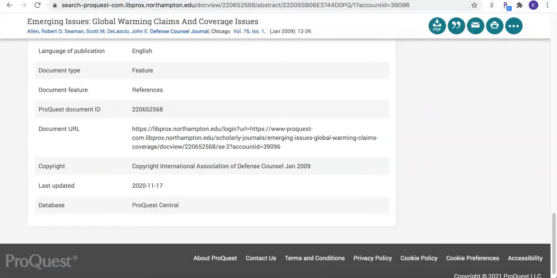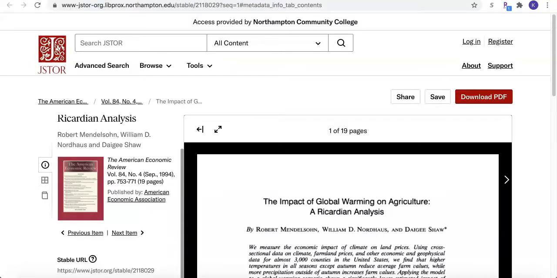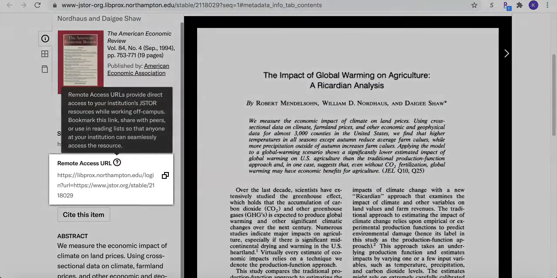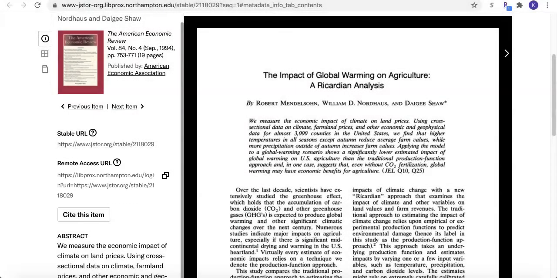In this next example of JSTOR, you'll see some information on the left-hand side of the article, which is different than the two previous examples. If you scroll down a little bit, you'll see a stable URL and a remote access URL. I recommend you use the second, the remote access URL, because this will give you a direct login for NCC students and faculty once you want to access it again. Once you sign in, you'll have direct access.